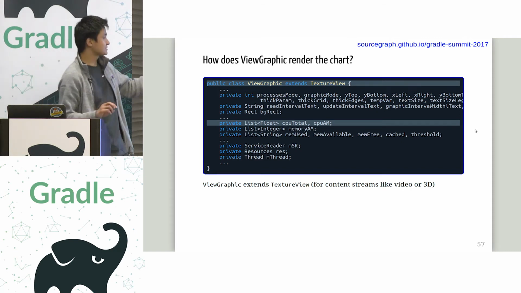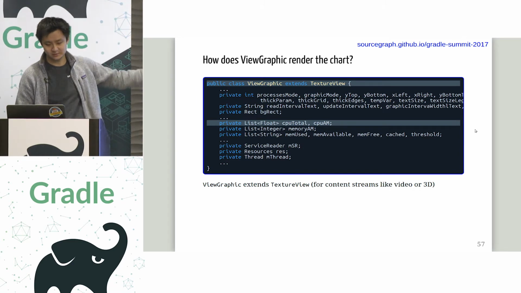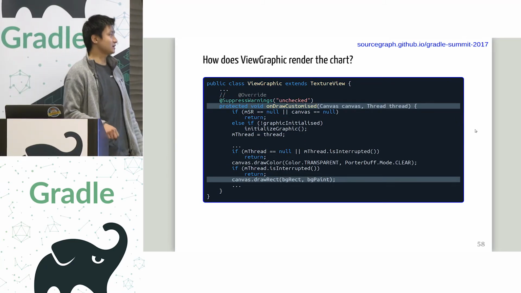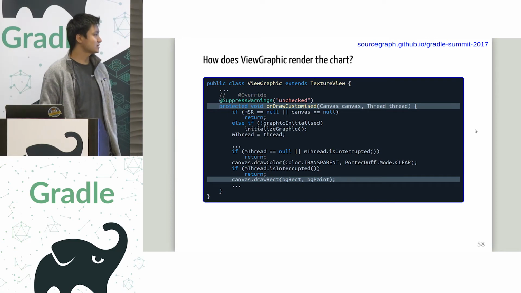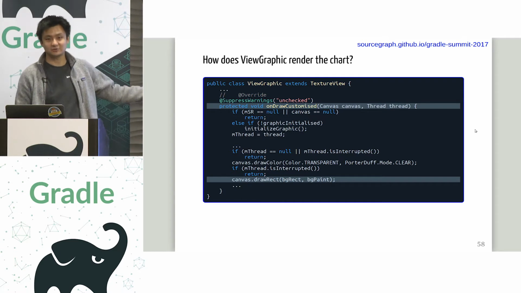And here in the subclass, we see things that look like they correspond to CPU stats. CPU total, CPU AM. And if we jump to the drawing class of this text review subclass, we can see, yes, it indeed does draw things that look like they correspond to the chart that we saw in the UI.